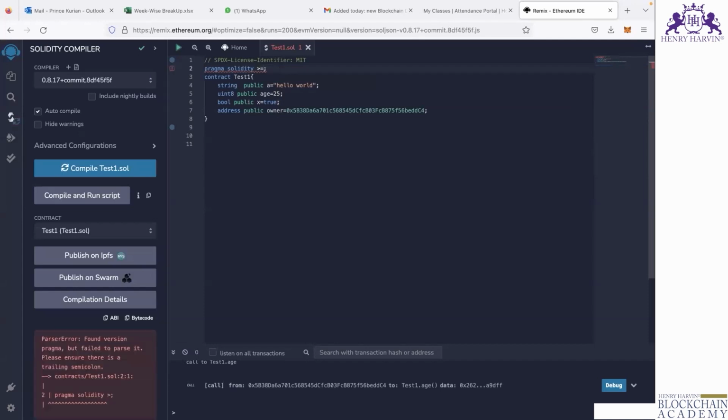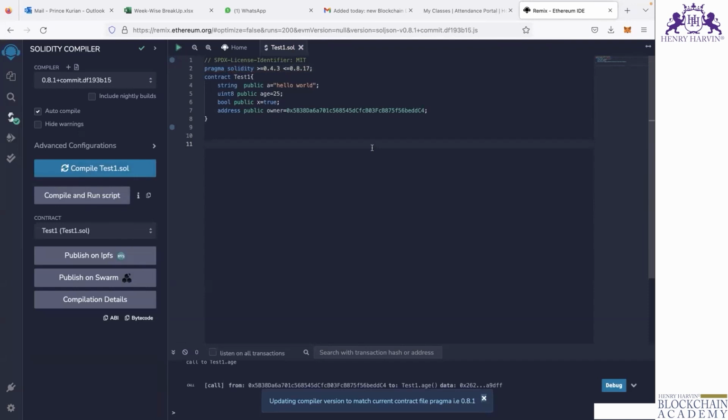For the safer side, the easiest method is to use this type of syntax, because the Remix IDE will automatically select the corresponding Solidity version. If you don't know which version you need to use, you can use something like 0.8.1. Solidity will automatically select a suitable version for it.